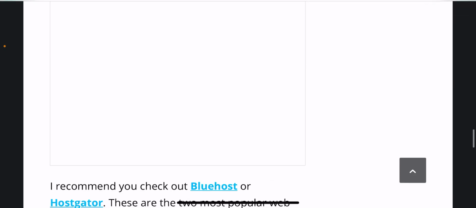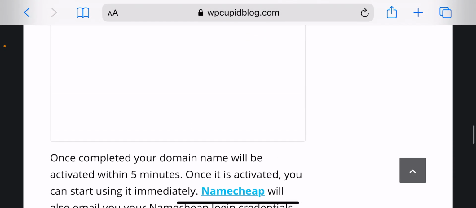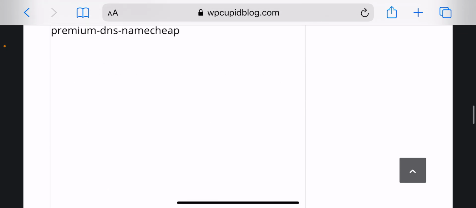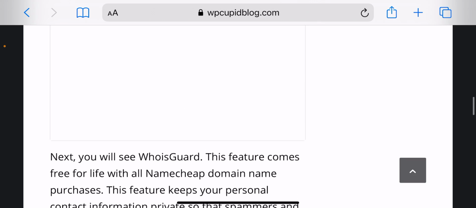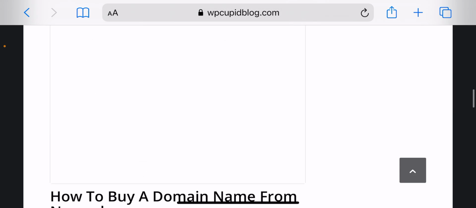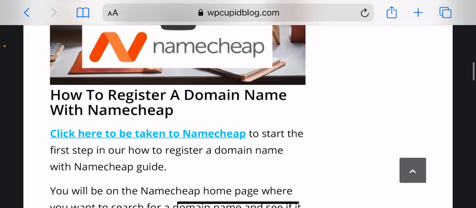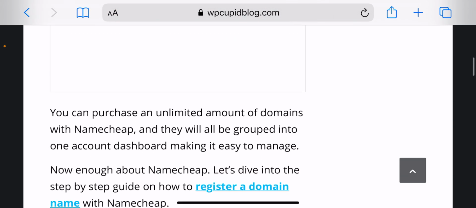To register a domain name with Namecheap, you'll be on the Namecheap homepage, where you want to search a domain name and see if it's available. Once you type in your domain, click the orange button on the right to see if your domain is available. Then if it's available, you're in luck. You want to make sure you grab it before it's gone.